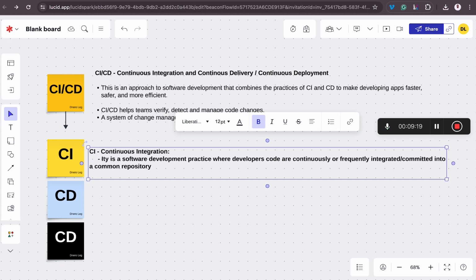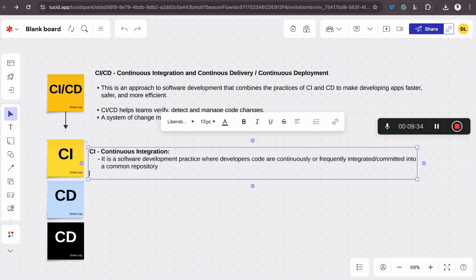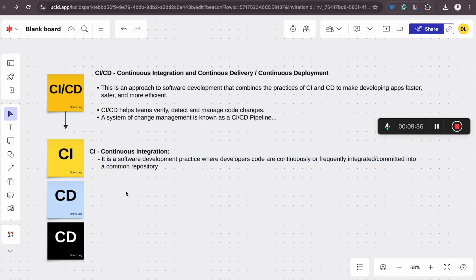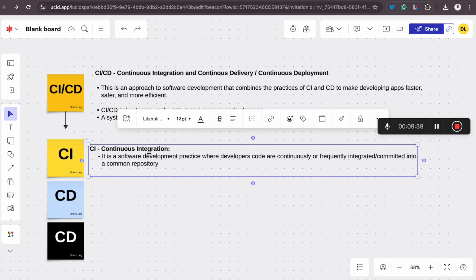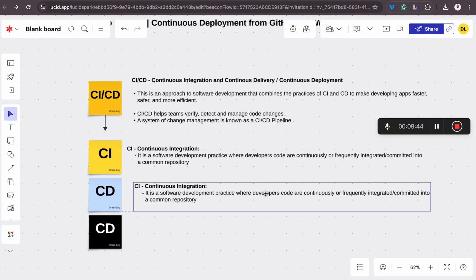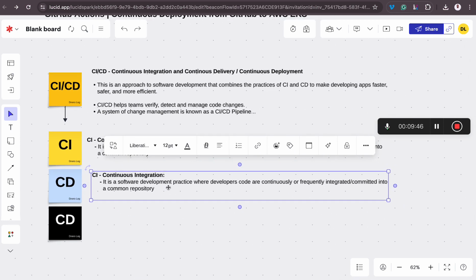This is what CI is. All right, just trying to do some formatting, guys, so that you can enjoy this. So this is CI, right? Where developers continuously integrate their code into a common repository, right? A CI. So let me copy this and paste that because I want to use it for a CD.